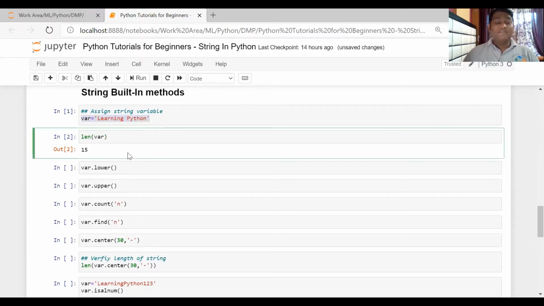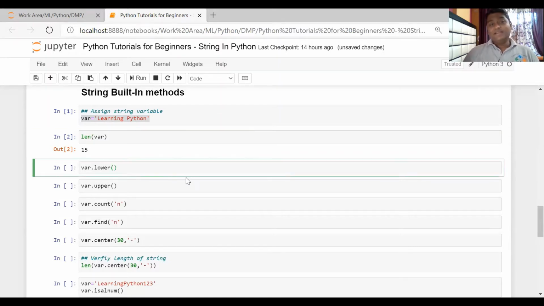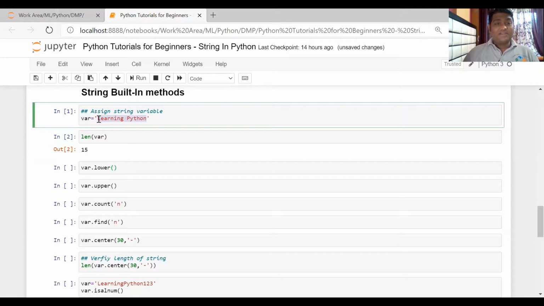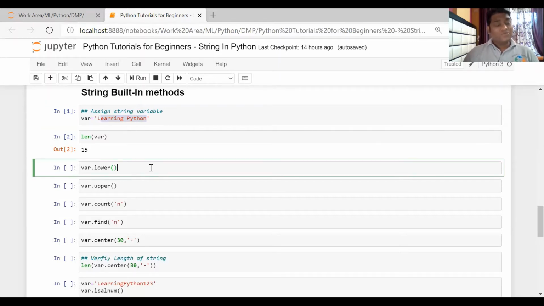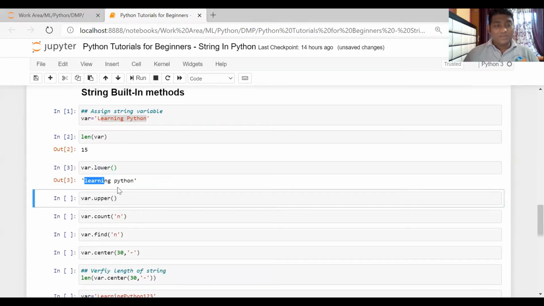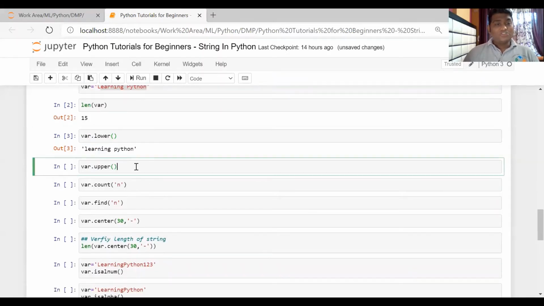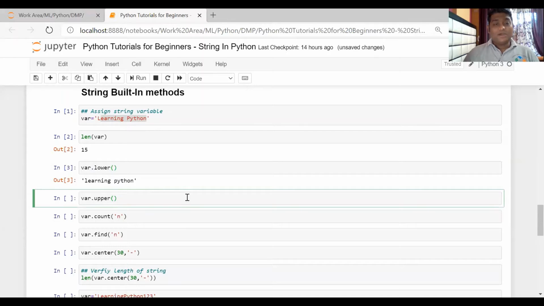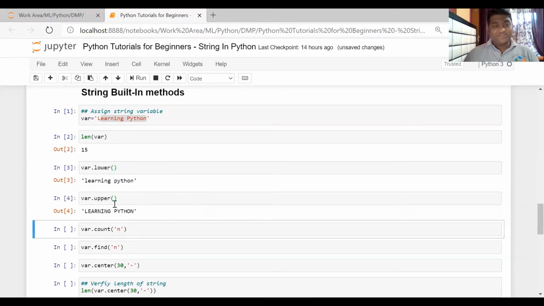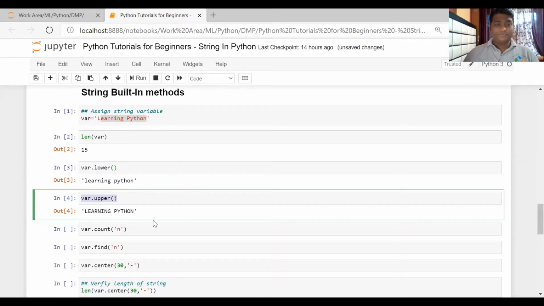So this is your len function, very important to check the length of a particular variable. This is the first function. Then suppose this is written in a mixed case, where L is capital and P is capital. Suppose your requirement is to convert all characters into lowercase. You can use the variable name, that is the object name, then a dot and the lower method. If you use that, you will see results all in lowercase like this. Suppose you want to see all the letters in uppercase, capital letters. You can achieve that using the upper function.